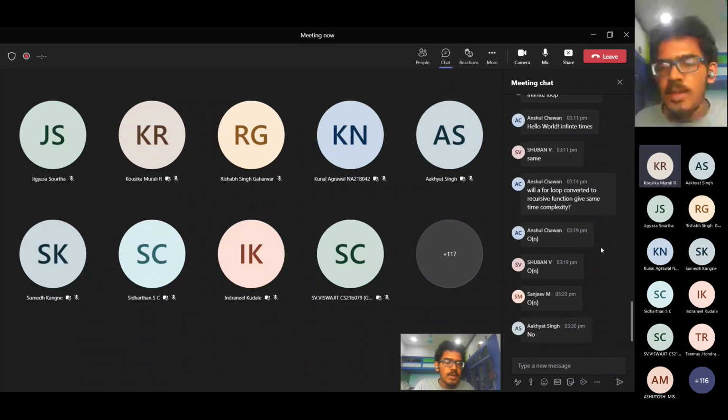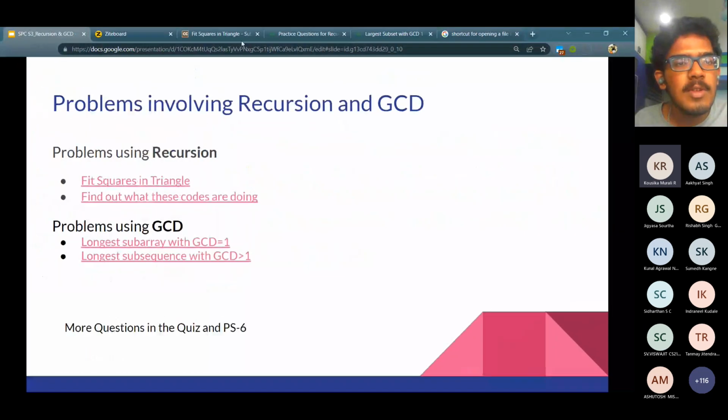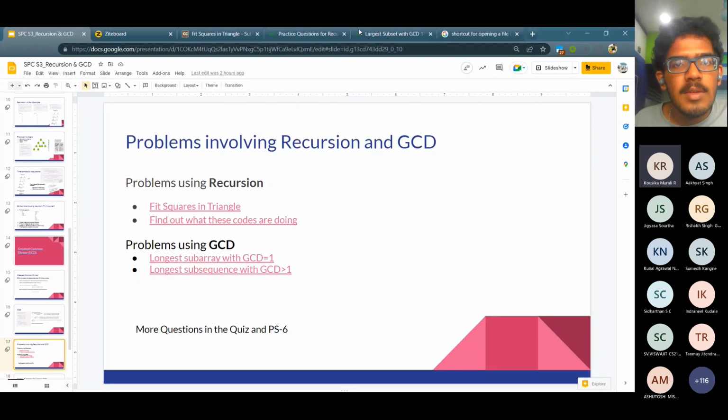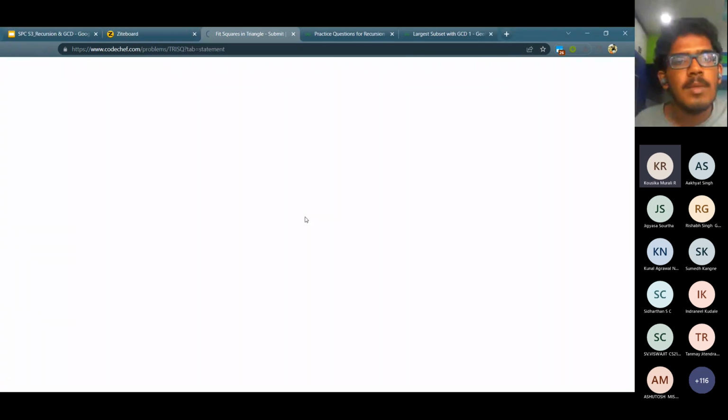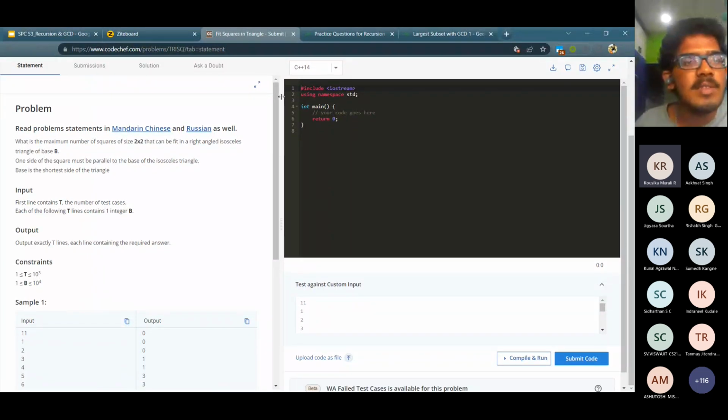Okay, fine. So yeah, I guess let me do some problems. So we'll do this one. This is an example problem for recursion. We can implement this question using recursion. We'll just try it out.